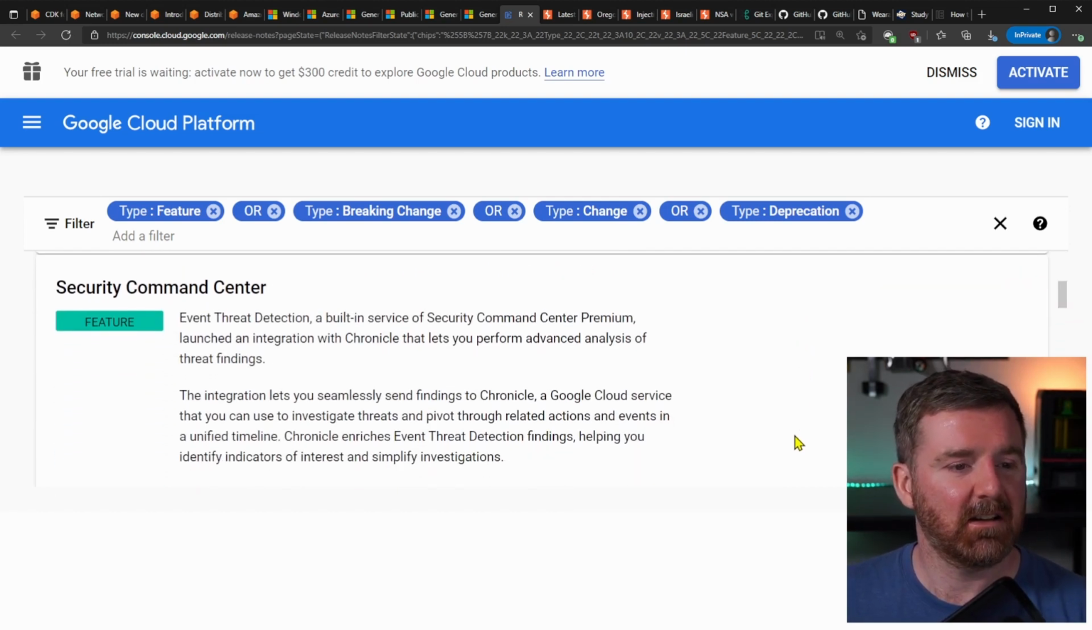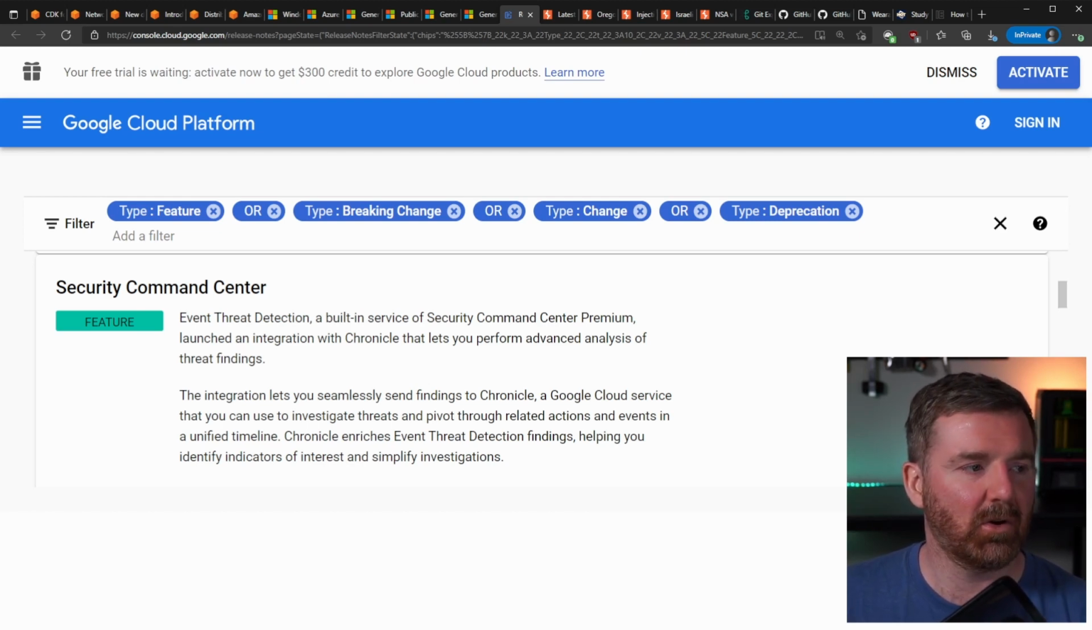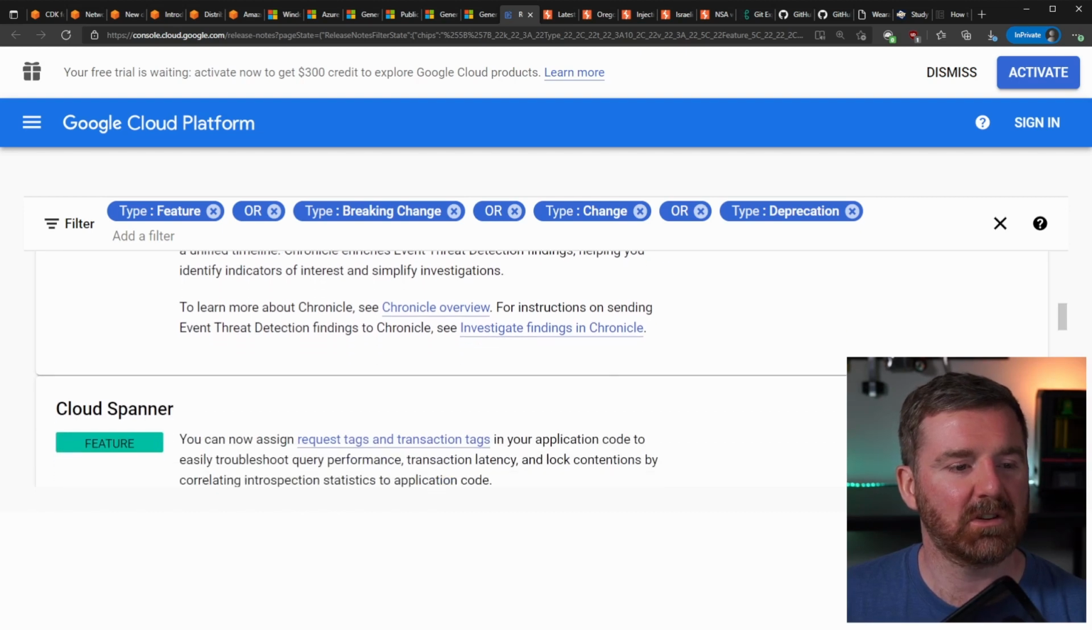Security Command Center, event threat detection, built-in service of Security Command Center Premium launched, and an integration with Chronicle that lets you perform advanced analytics of threat findings. Very cool. A good step forward for security.